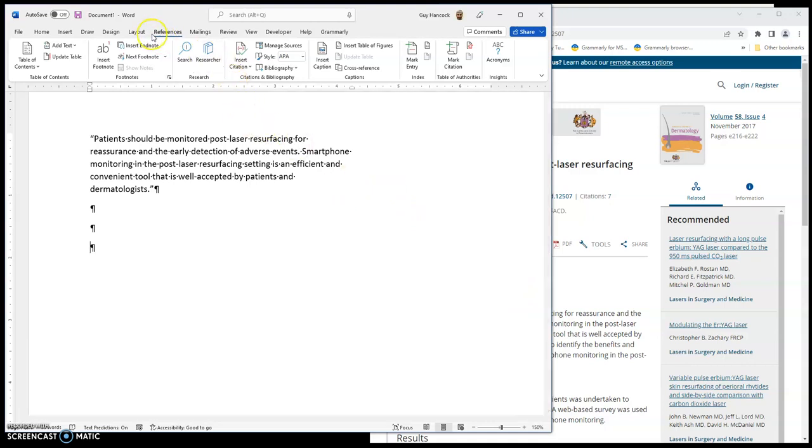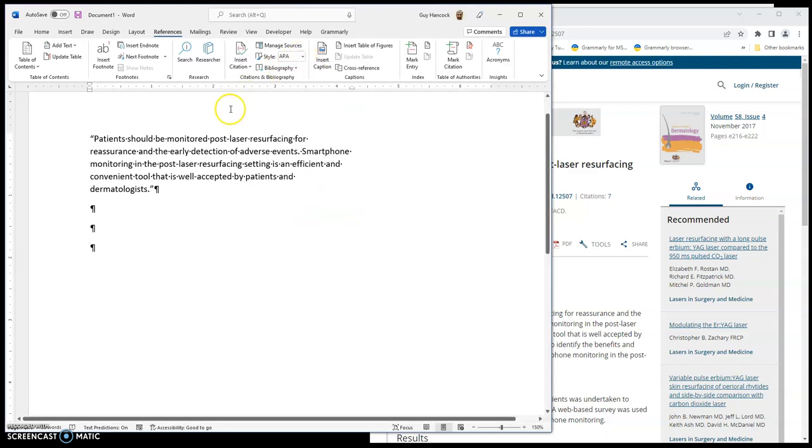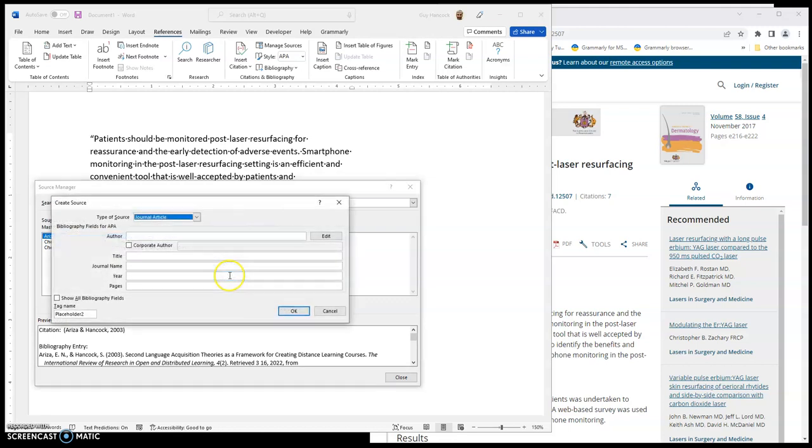So you're going to go onto the References tab, and you're going to look first to make sure you're using the right style. There are a lot of different styles, but we use APA. And you haven't added any sources, so you're going to do the Manage Sources. You're going to add a new source. So the current list is the sources that you've put in for this document, and the master list is the ones you've added to any of the documents on your computer in Word.